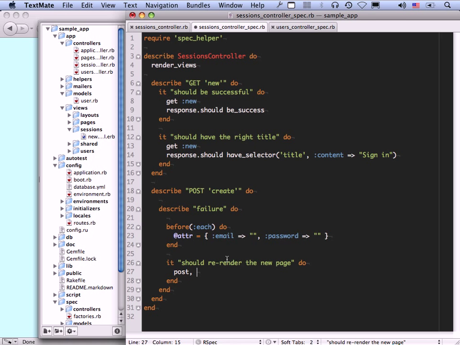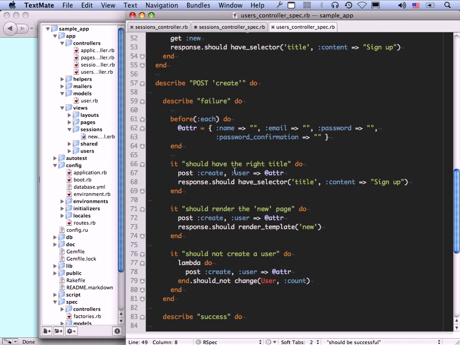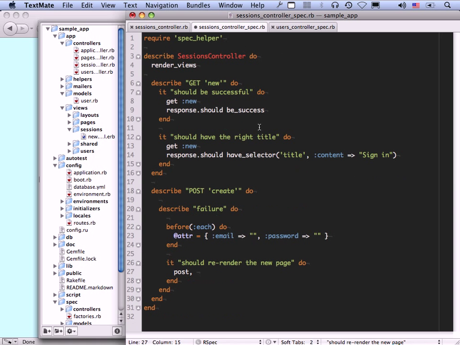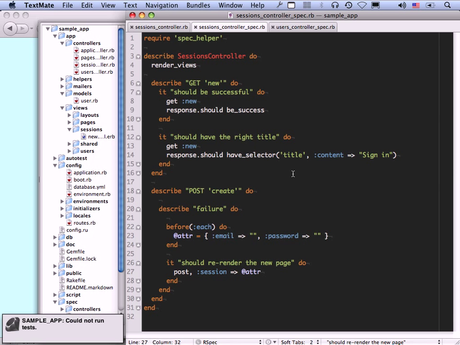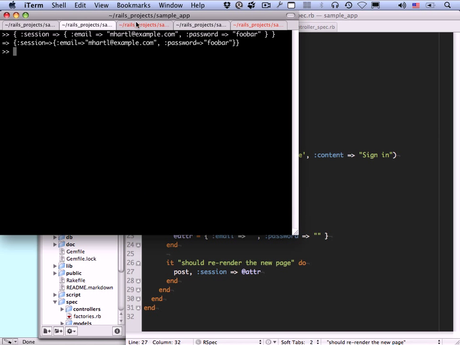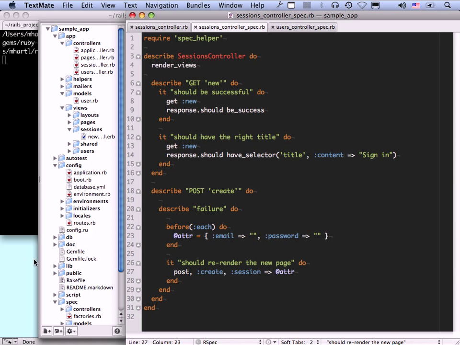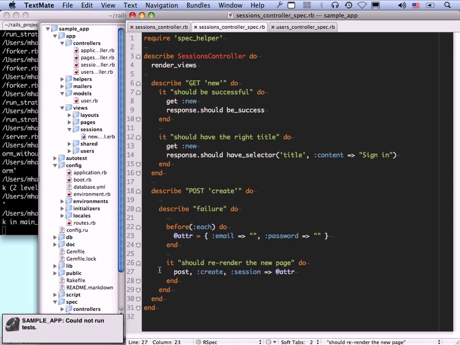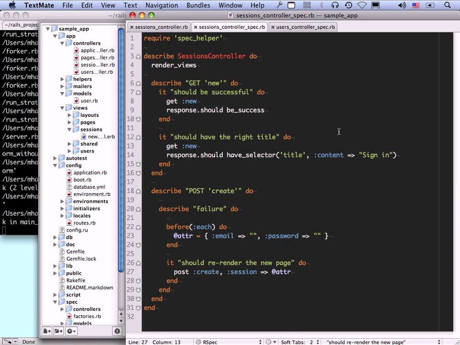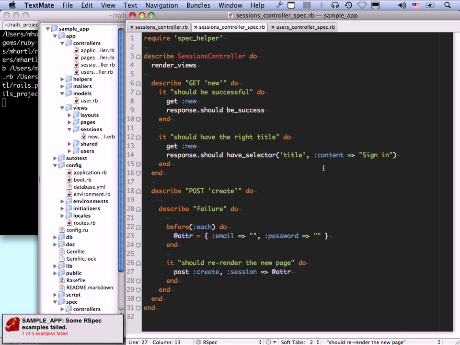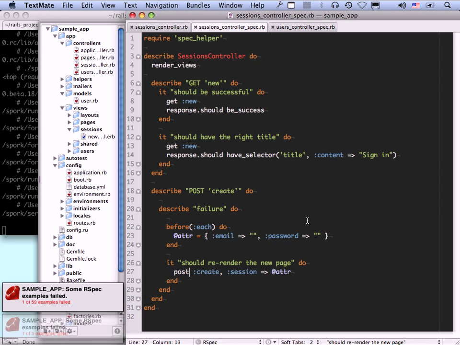So now we're going to post, and instead of over here where we did user with the attributes, in this case it's a session. And so I just saved it, and we should get a failure. Okay, so it's really failing. And that's simply because we haven't actually posted to the right thing. We want to post to the create action. Nope, still not working. Oh, we don't need this comma here. I'm going to leave that in just to show you that, in fact, I can do things that stupid.